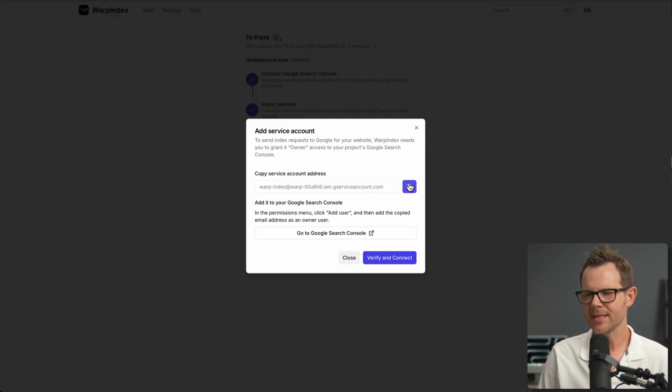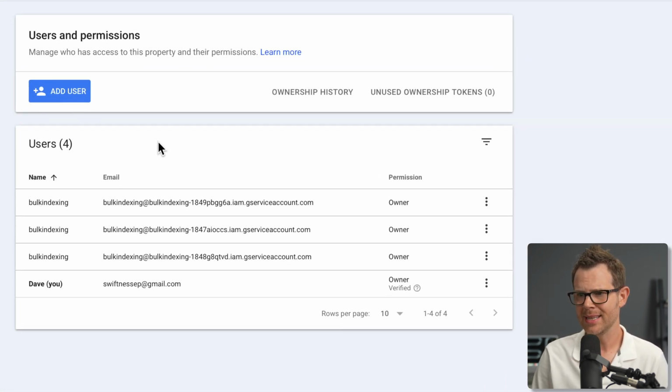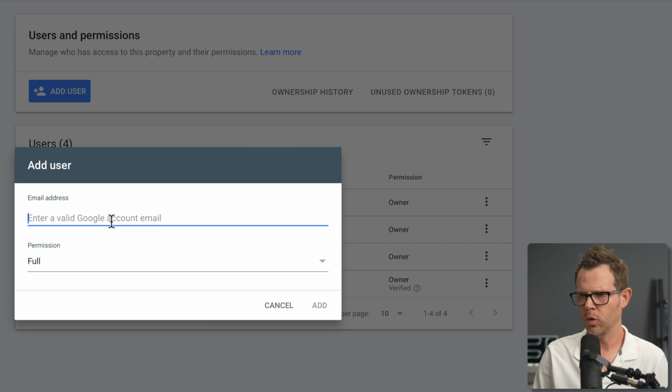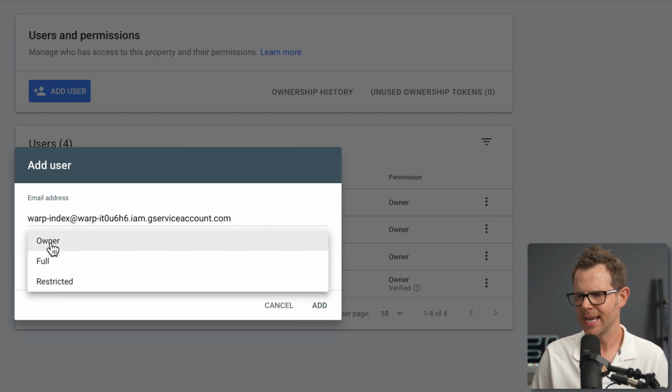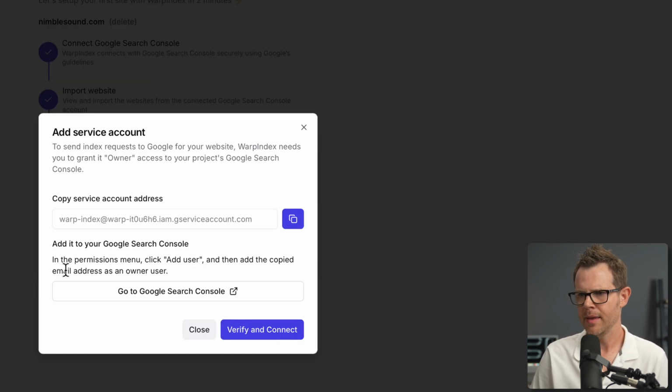Okay, so we copy this email address and then we go over to Search Console. And then under settings, we're gonna add a user here. And you can see I already did this for a URL monitor. These are the email addresses that they gave me. So let's go ahead and add a user here for WarpIndex. We'll just paste in the address. And then typically you need to make this an owner account. Setting it as full is not going to be enough. Yeah, and they do specify that inside of their directions. Add the copied email address as owner user. They should probably make that bold or really stand out because I think people will probably miss it.